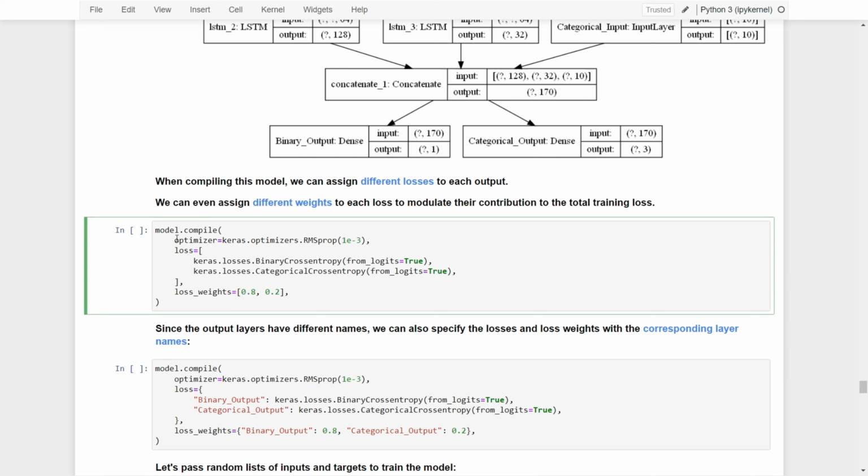For the last one, we can even assign different weights. So say for example, for the binary cross entropy loss, we can assign around 80% contribution, and for the categorical cross entropy, we can assign 20% contribution to the final total loss.